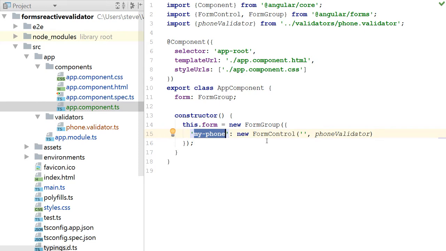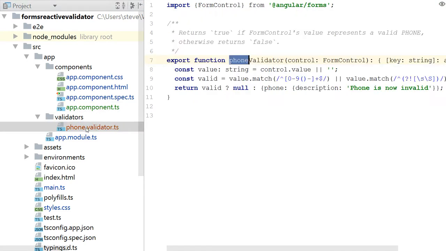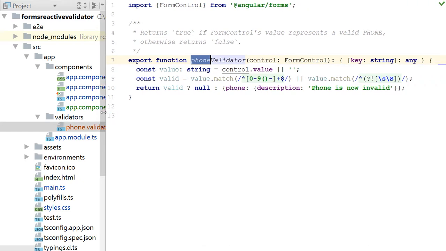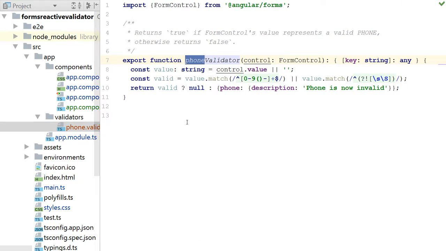Now, let's take a look at the phone validator. The phone validator looks like this. Okay, I use a form control. The validators are functions in reactive form. So I export this function, I call it phone validator, and it takes a form control attribute. And in that form control attribute, what I do is I get a handle on the value. Now, the validator is returning a key, which is a string pointing to any object.